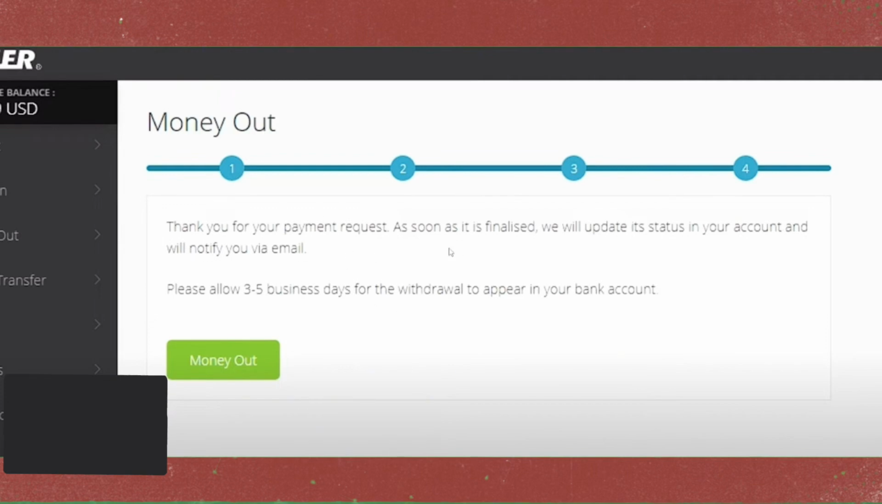So in here it says that please allow 3 to 5 business days for the withdrawal to appear in your bank account. So you just have to wait for it and then confirm by clicking on this money out. So that's pretty much it.